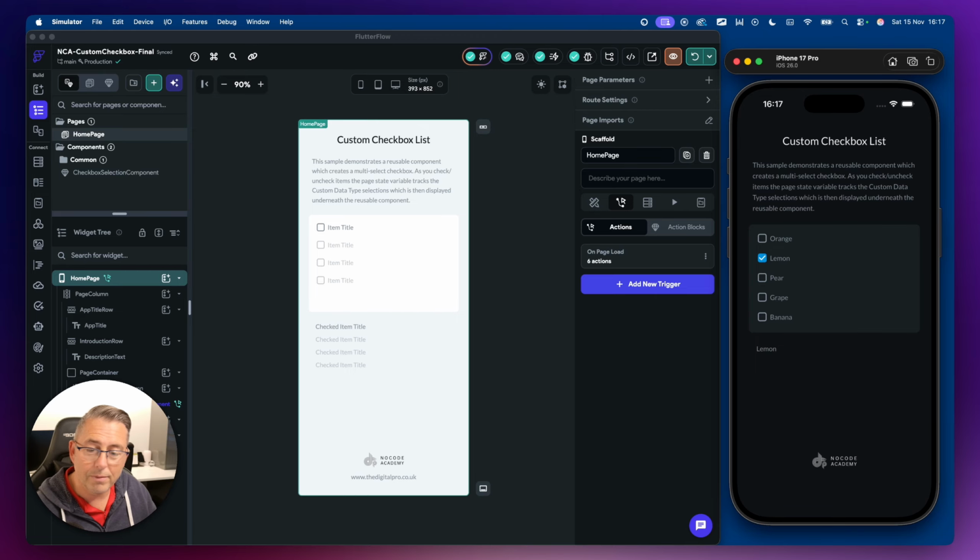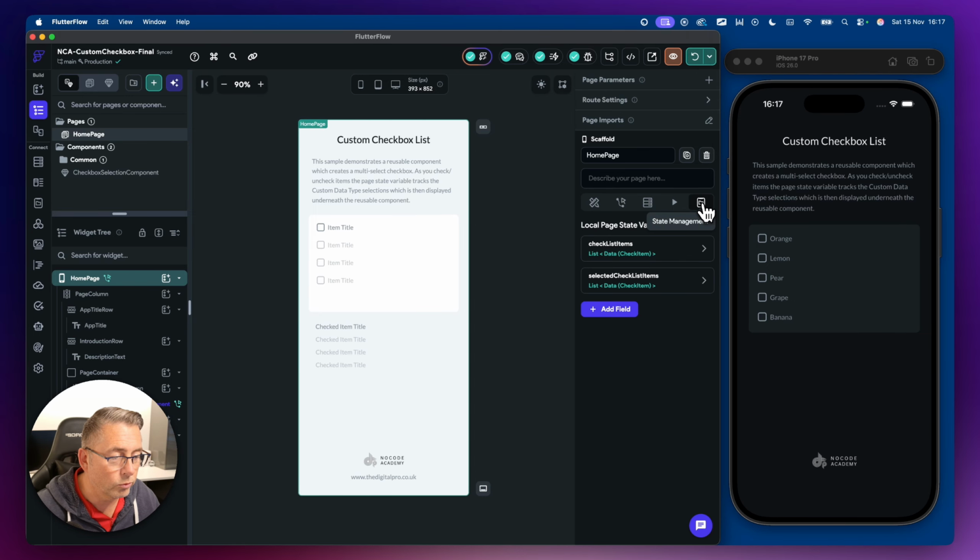And no doubt you're watching this video because you want to learn FlutterFlow. So let's walk through the implementation. The first thing that I'm going to need to do is I'm going to have some page state variables. So here I've got a checklist items, and I've got a selected checklist item. So it's pretty obvious what they are doing.